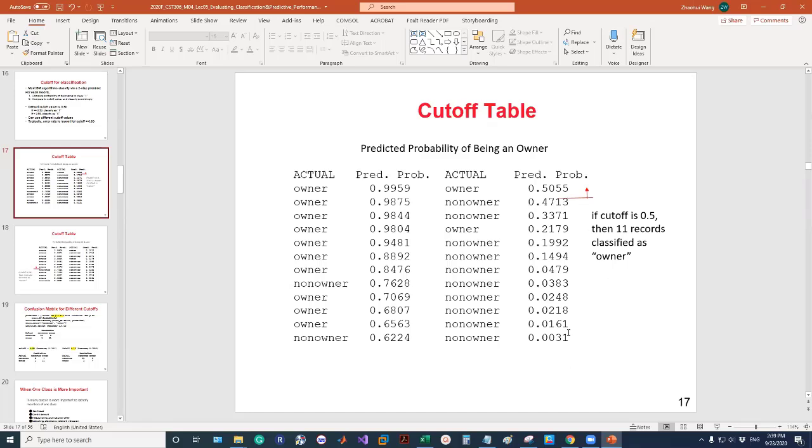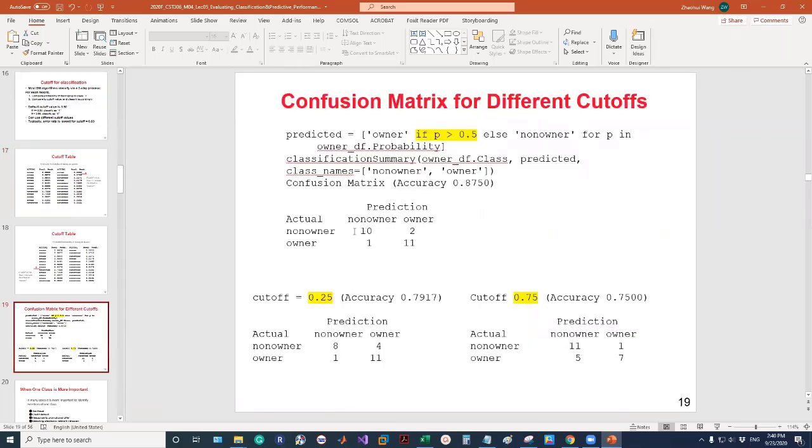11 are predicted non-owner. For the predicted value, the correctly classified as owner will be 1, 2, 3, 4, 5, 6, 7, 8, 9, 10, 11. 11 are correctly classified, but 2 are wrongly classified. So it will be this one.